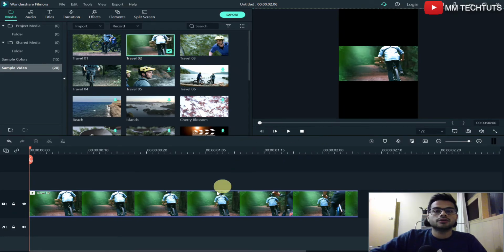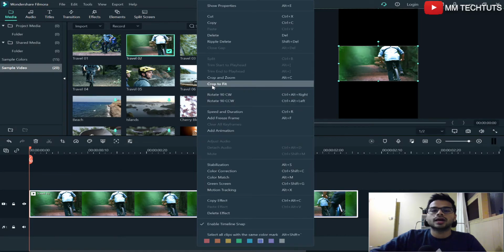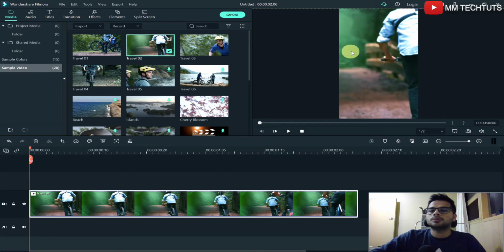In order to get rid of it, the easiest way would be to right click on that video, and here you will have the option saying crop to fit. Once you click on crop to fit, you will see the video would be cropped to fill the screen, to fill that particular video resolution.